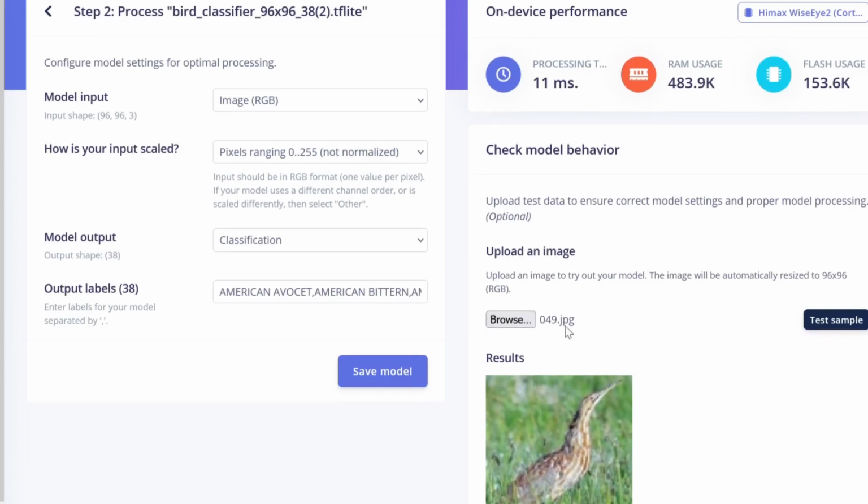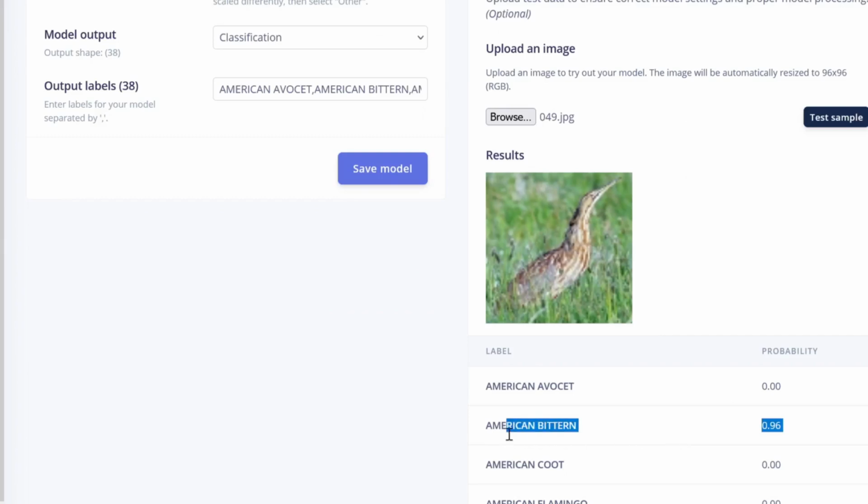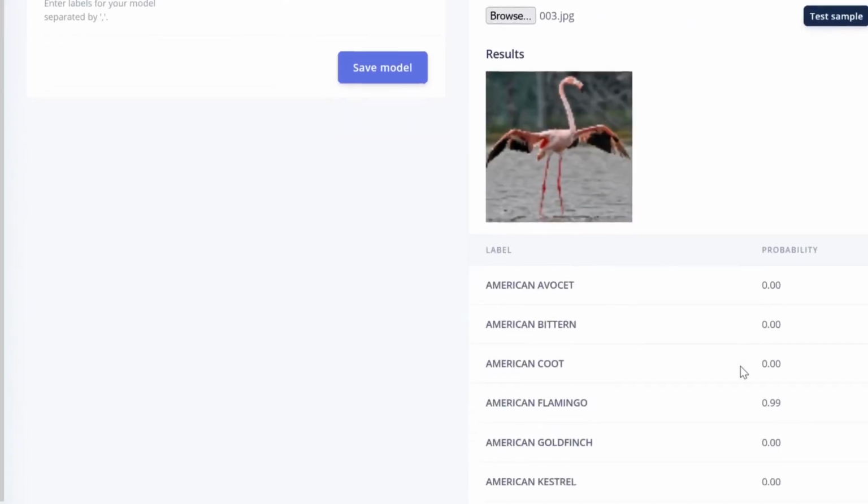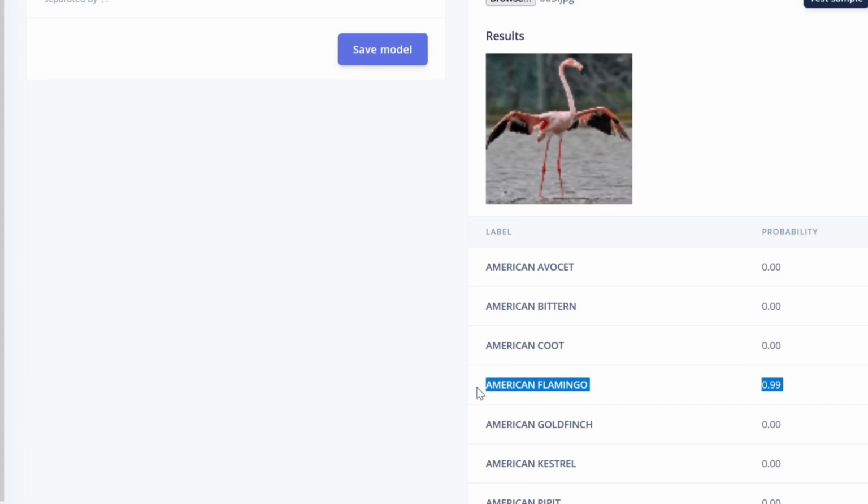Sorry, let me go back down. I'm kind of rushing. Here. And I'll try a flamingo. Let's try this one with his arms wide out. That's probably a little more difficult. Oh no, I got it.